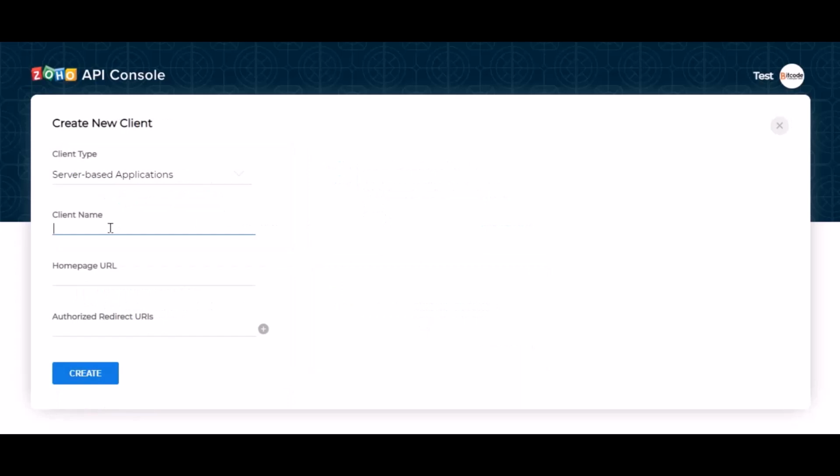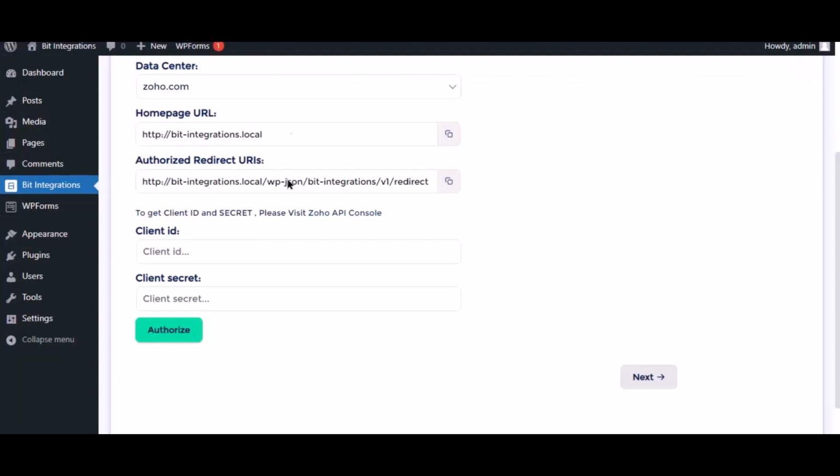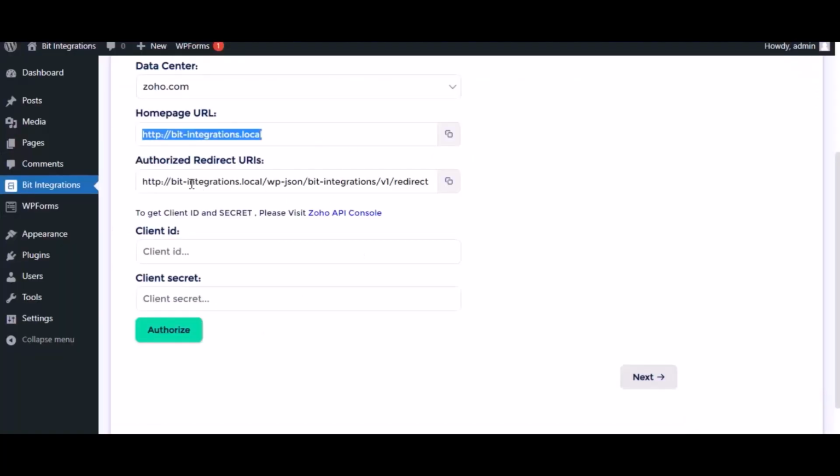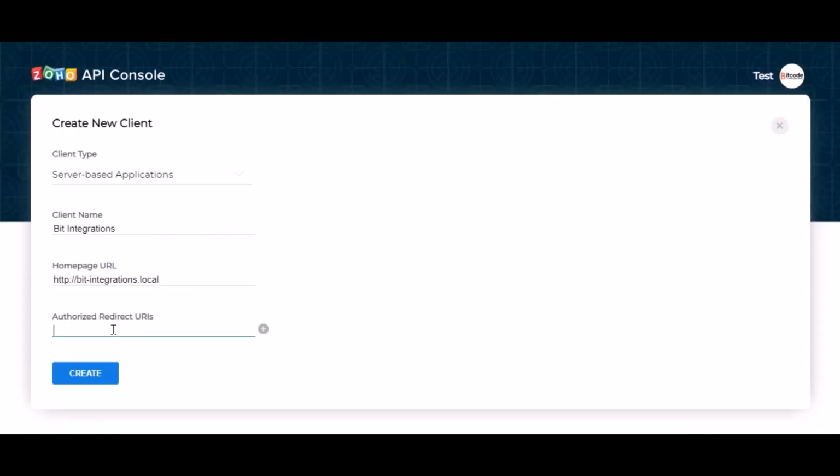Give the name. Here need the homepage URL and authorized redirect URI. Go to the authorization page and copy the homepage URL. Paste it here. Also, copy the authorized redirect URI. And paste it here.